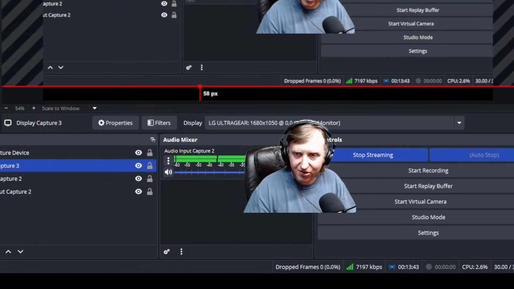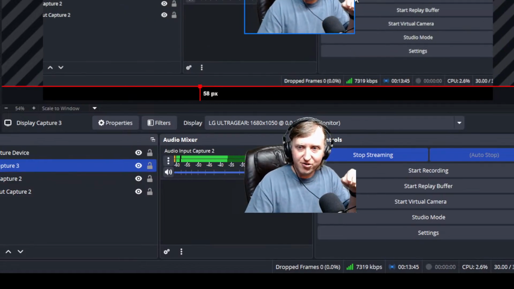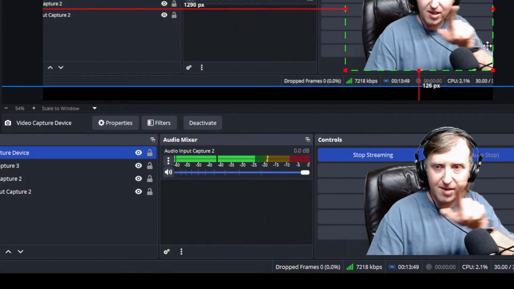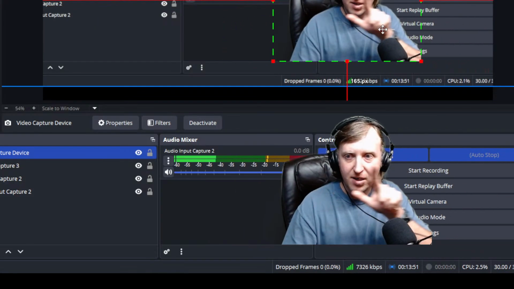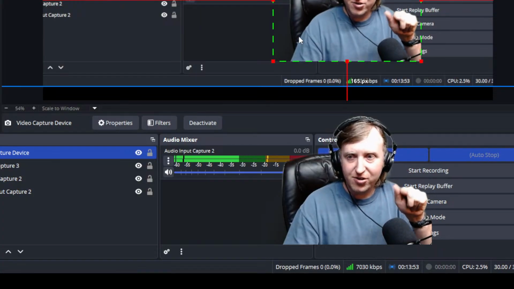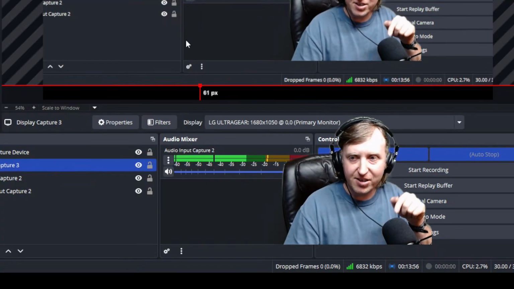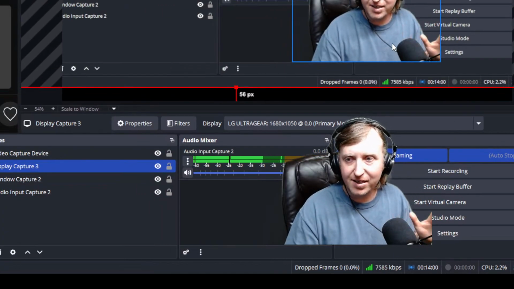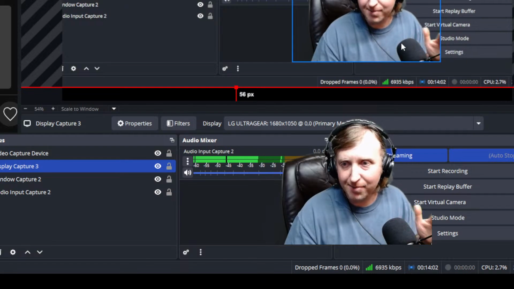And then this is where you stop the streaming right here. Start recording. Let's see if I can zoom in a little better. So here's where you stop the streaming if I choose to do so. Then start recording. I never used start replay buffer. I never did use that. Virtual camera, I think it's kind of like a practice mode basically. And so is studio mode and settings, I believe.